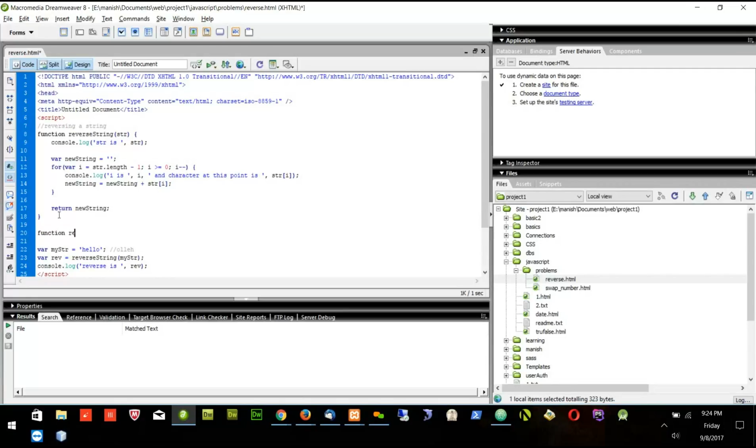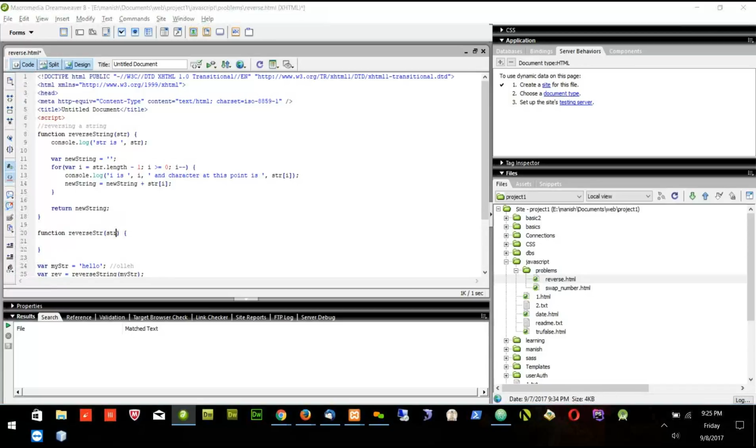Right. So there is another way to do the reverse string. It is through JavaScript inbuilt functions. In JavaScript, we have many functions which do manipulation of the string. So if I say console.log of, first I will convert this into an array.